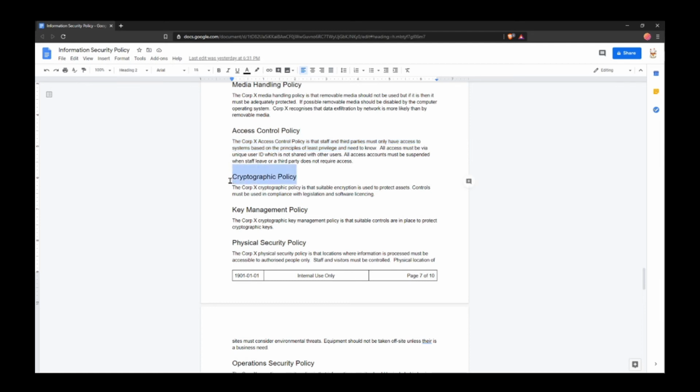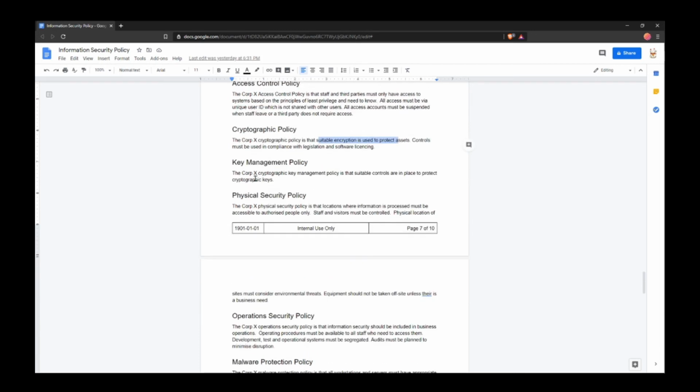Cryptographic policy. The cryptographic policy is simply that suitable encryption is used. Don't try to go into more detail. Key management policy. The key management policy is that suitable controls are in place.